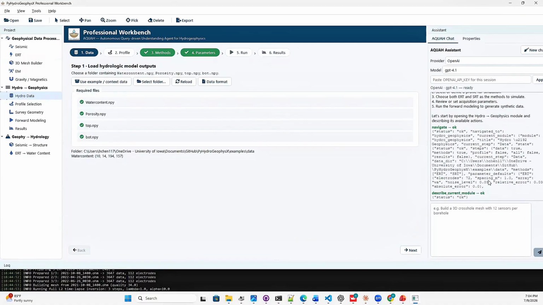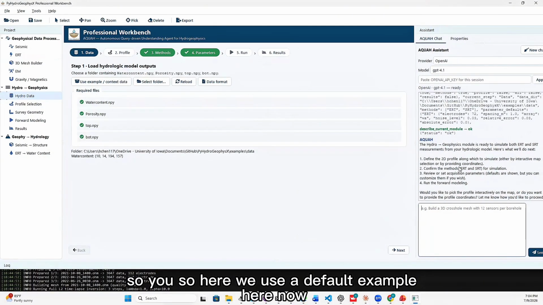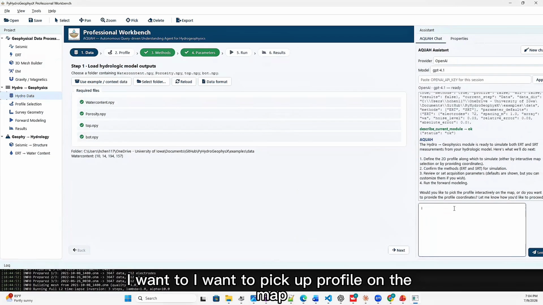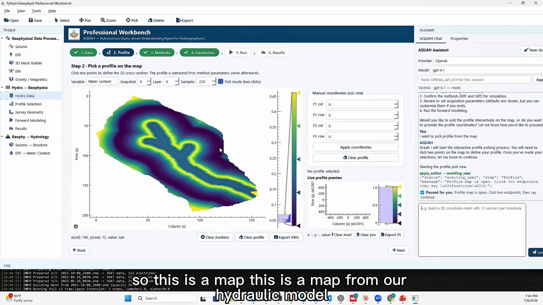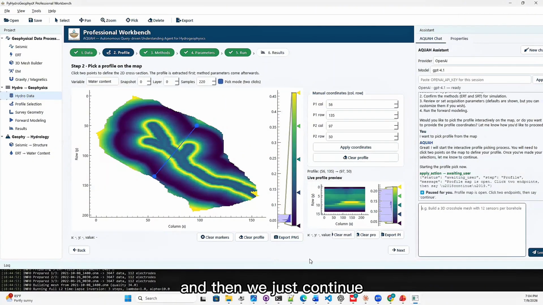Modules. And this can tell you how to use it. So define the models, how to do next. So here we use a default example now. And then we can first say we need to define 2D profiles. Let's say I want to pick a profile from the map. So this is a map. This is a map for our hydrologic model. Then we can just pick 2 points here, and then we continue.